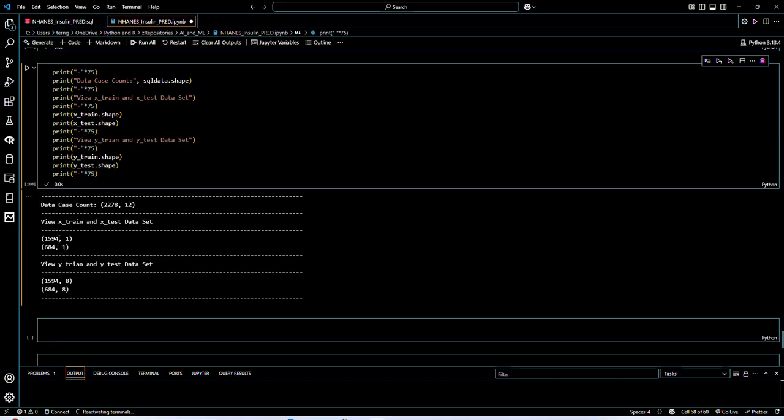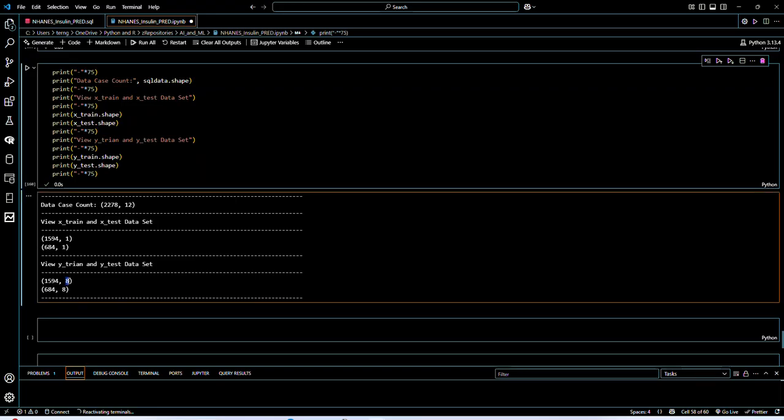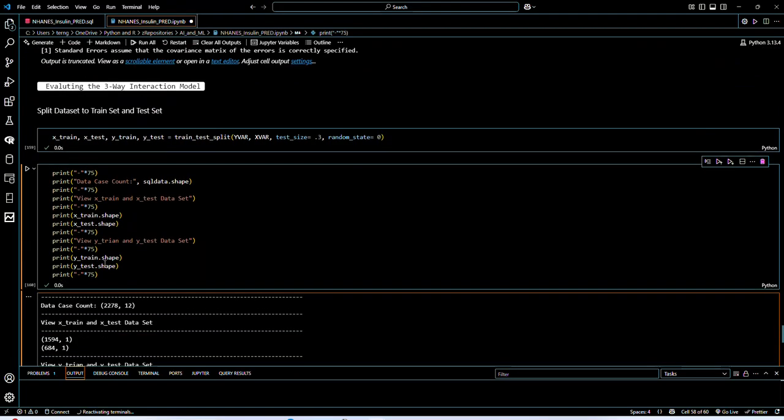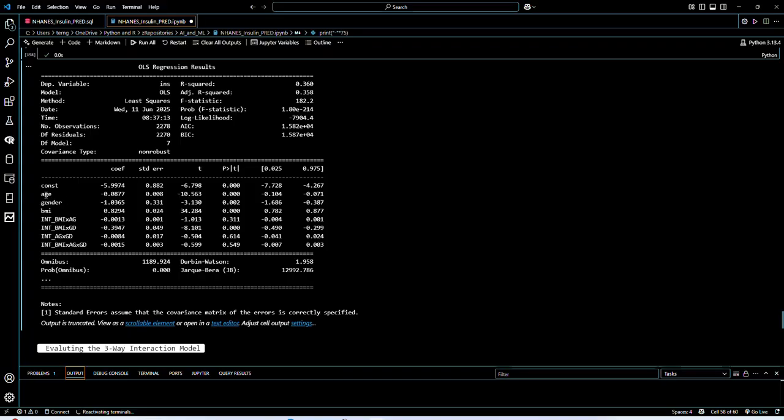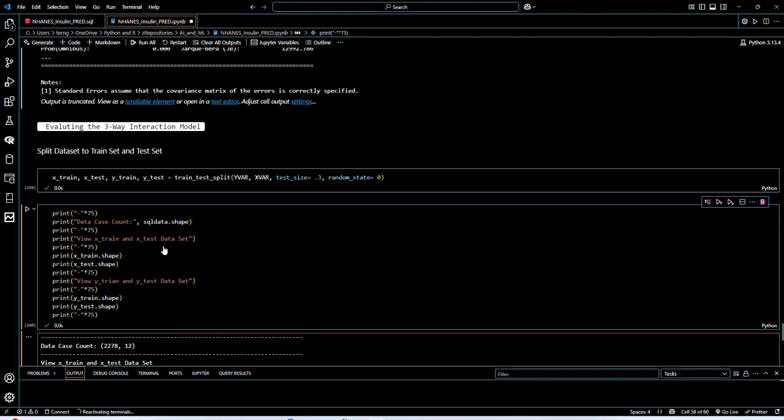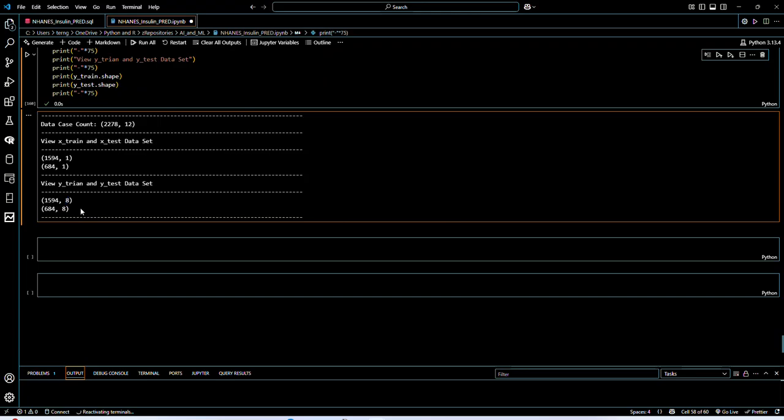For the criterion variable, that's okay. For the regressors, you are seeing 8 here because the constant is also included. Let me show you up here. You see, we have age, gender, BMI, that's 3. Then 4 interaction terms are also included. That is 7, then plus the constant. So that is why you are seeing 8 here.